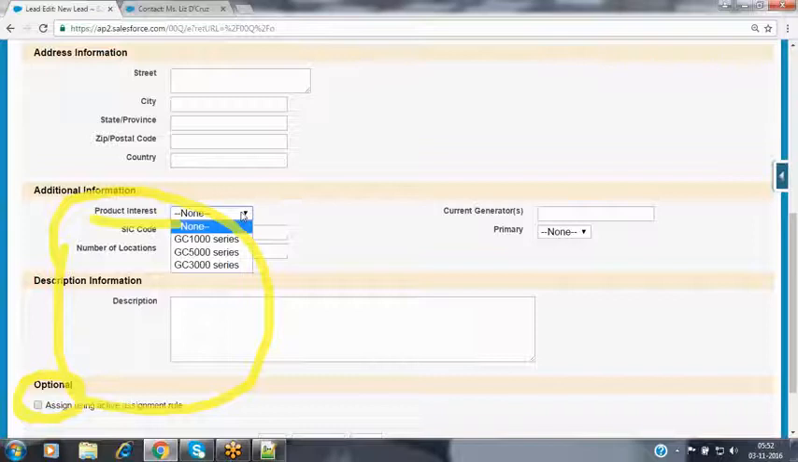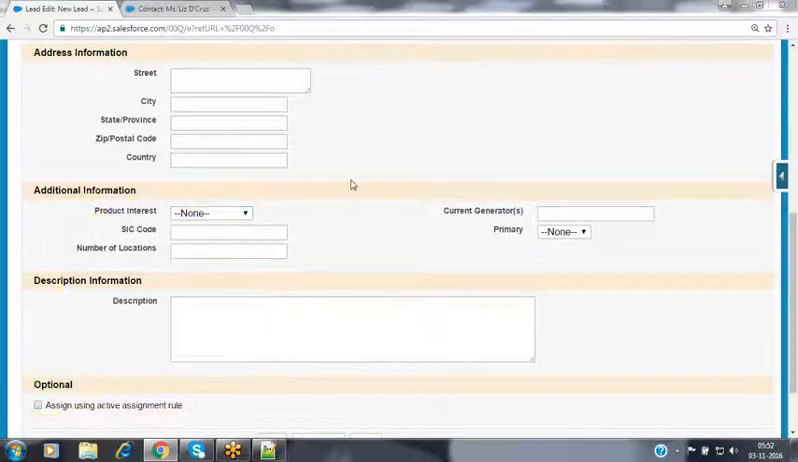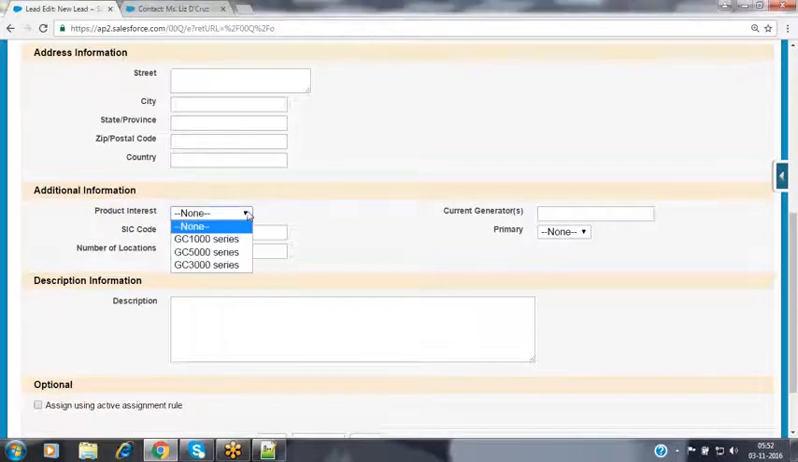It should not display the GC1000, GC5000, GC3000. You should not display these values. I want to change these values here. We have already discussed that not only can we utilize the standard fields offered by Salesforce, we can customize these field values also. Then how can we customize these field values here?